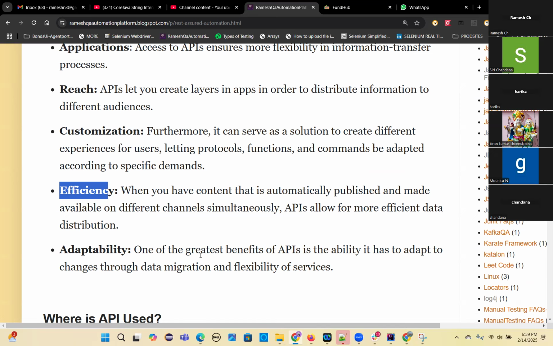And even a UI you cannot see that. Suppose you want to create an account, you can create an account without logging into the GUI. Just give the information, your first name, last name, username, all those details, and automatically it will create the account in fractions of a second. That is the advantage with API testing.